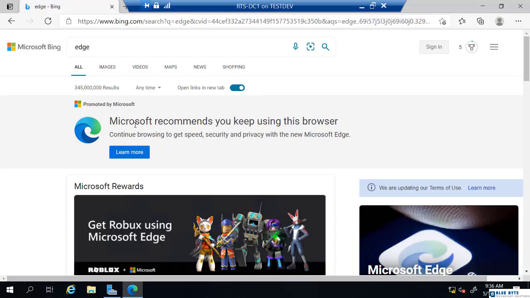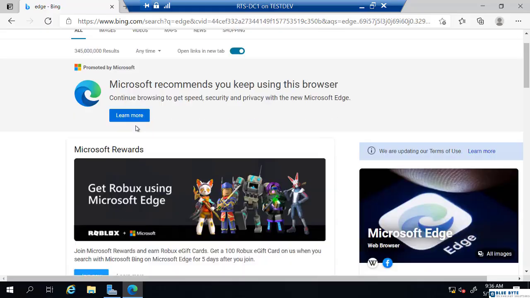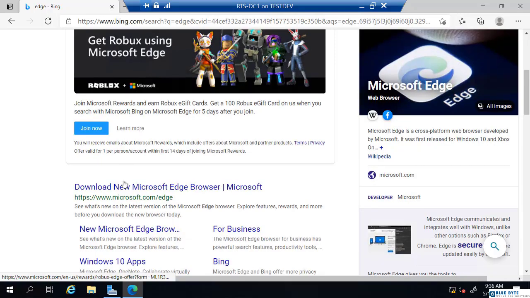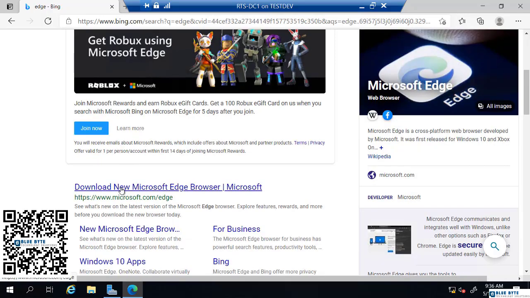You could install Google Chrome, Firefox, any browser you want. I just choose to download Microsoft Edge, and I just use that. Internet Explorer will not work for this, though, but any other browser will work.